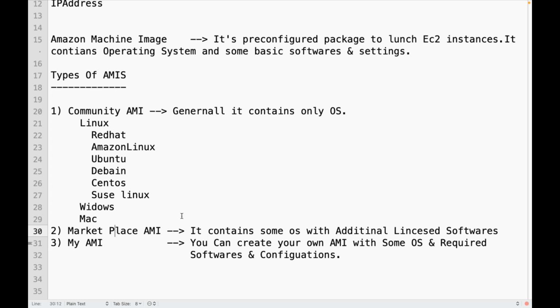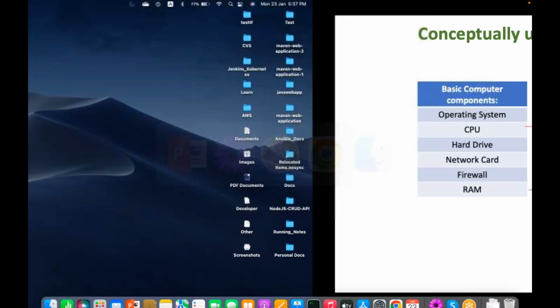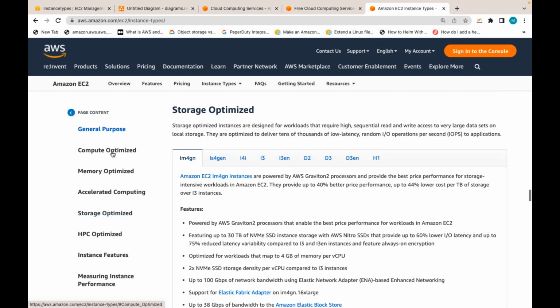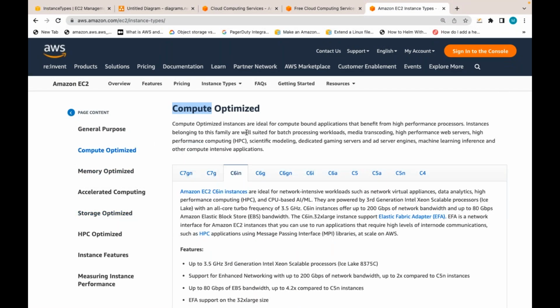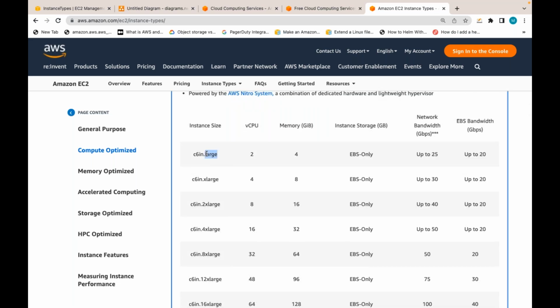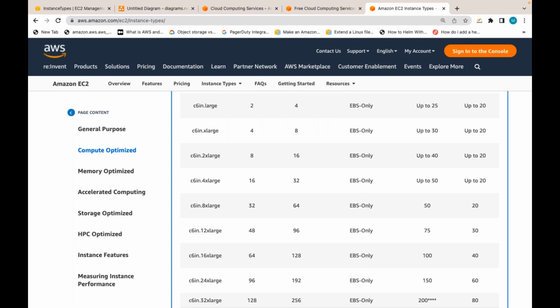So you have compute optimized, memory optimized, CPU optimized, like that. Compute optimized means more computing power. Compute in the sense of CPU. You will have more CPU compared to the memory. Compared to the memory, you can see, right? This instance is 2 CPUs 4 GB, 16 CPUs 32 GB.